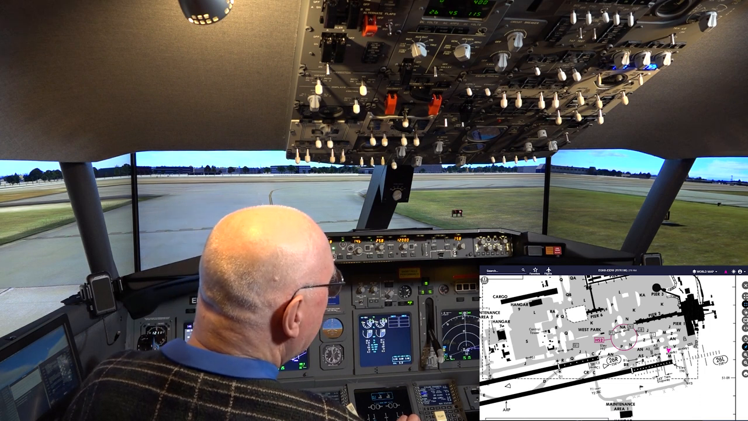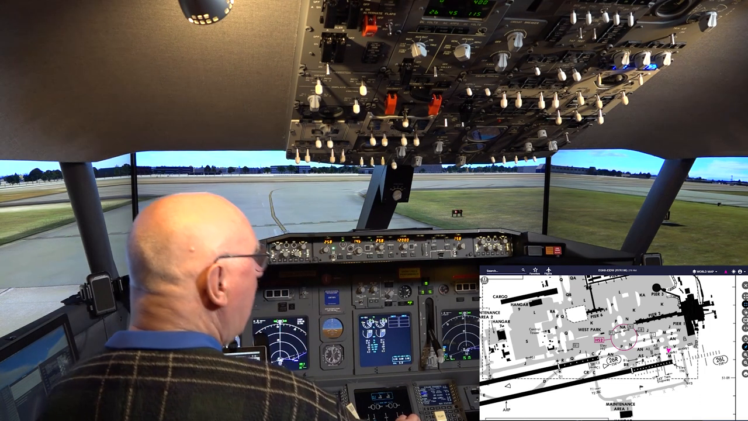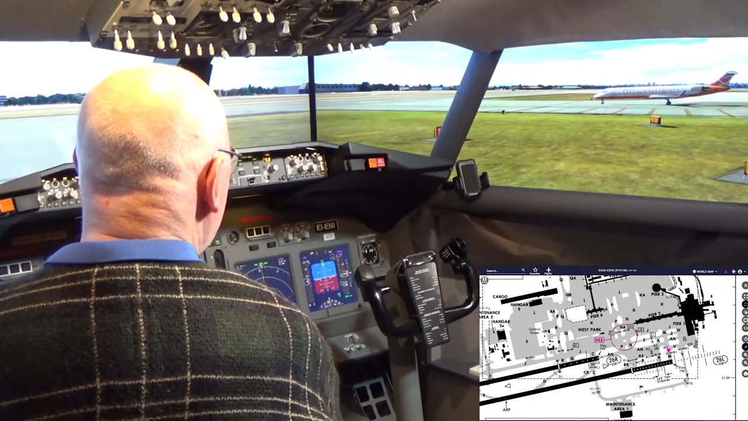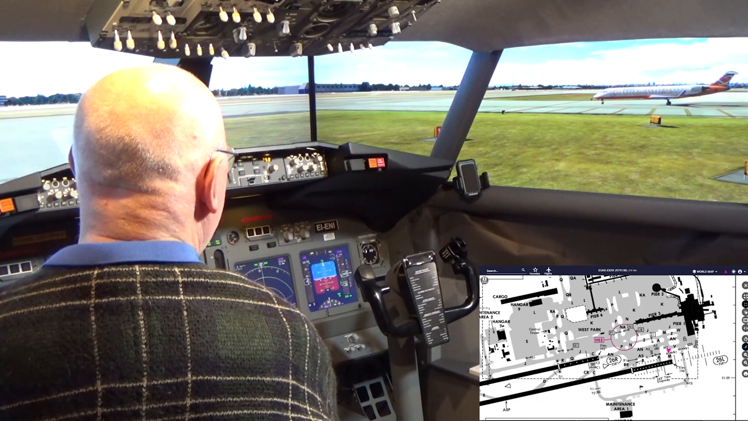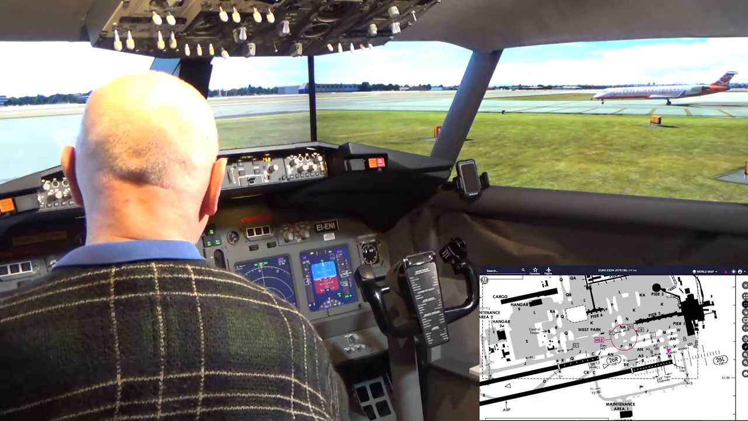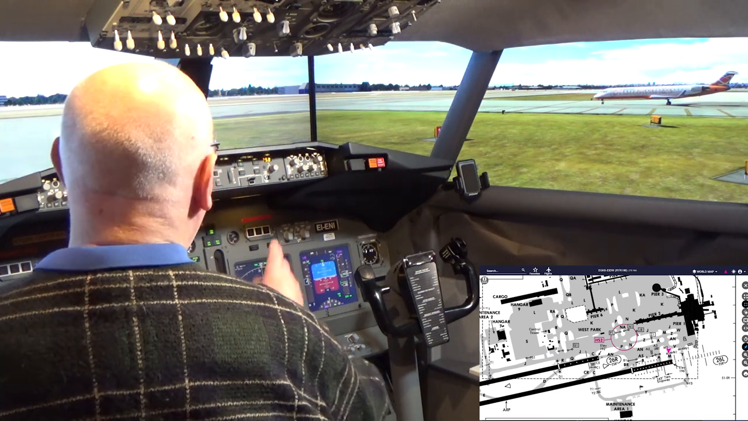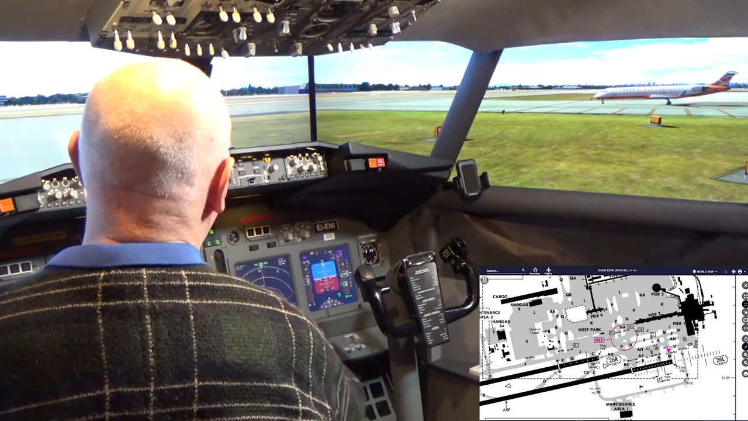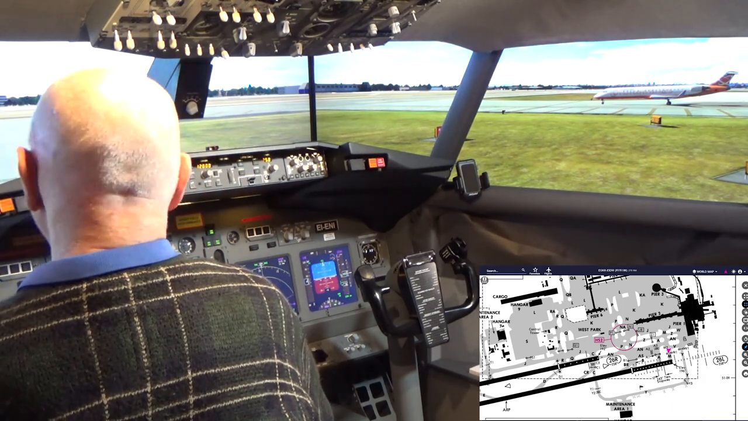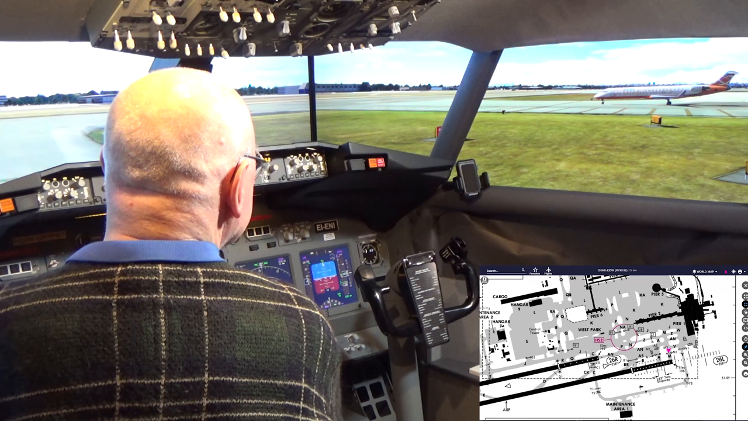With these two on the side of us, I'm not sure if we're going to get out ahead of them or if they're going to beat us, but we'll just have to see. Gatwick Airport is very, very busy.